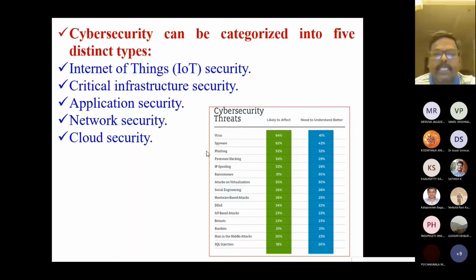So cyber security can be categorized into 5 distinct types. That is Internet of Things. Internet of Things is nothing but collection of interconnected real-time objects in a network. And critical infrastructure security means data centers, how you are providing security. Application security, various apps you are using in mobile and system, how you are going to protect. Network security, what type of security you are providing in the network level, host level and data level.